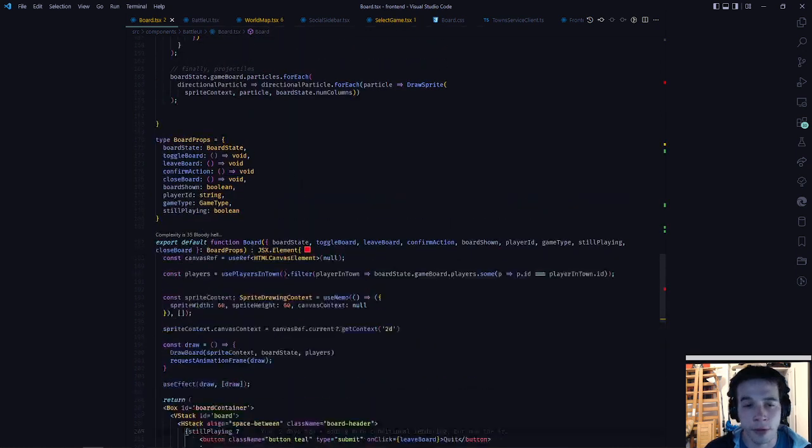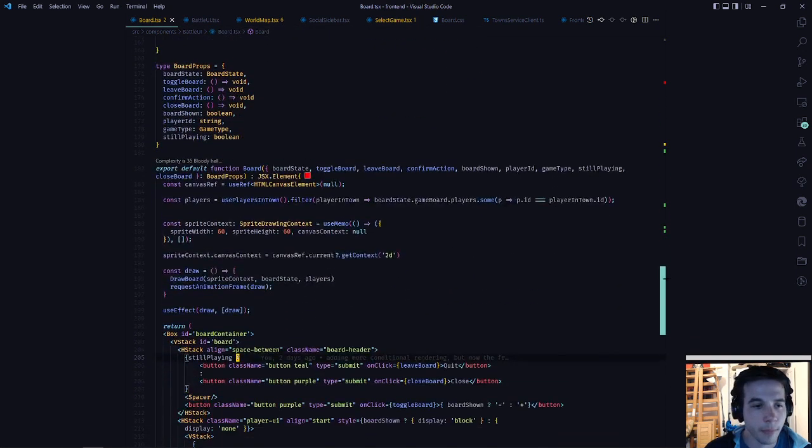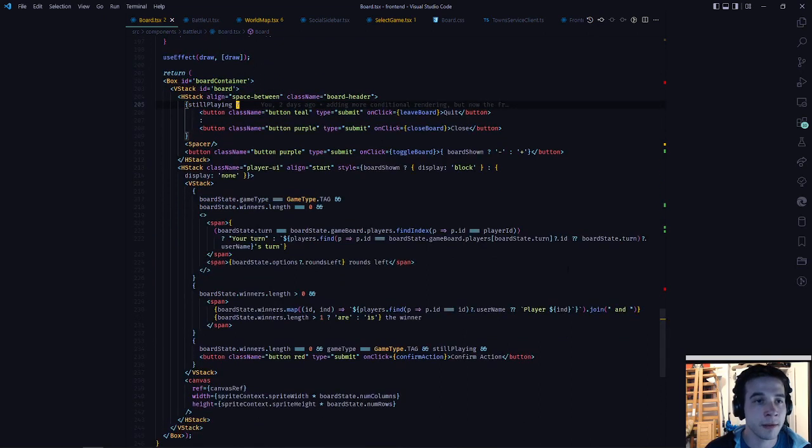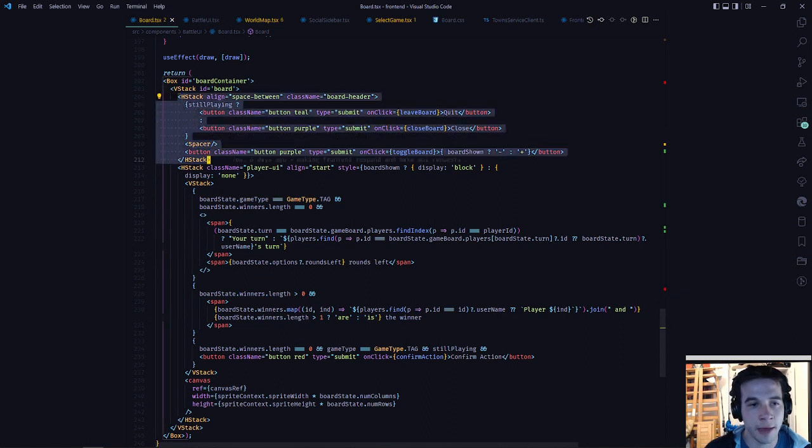Then finally the board here, and this is the most complicated one. The actual HTML for it isn't all that complicated, or the JSX rather. Here we've just got the quit or close button, so we have the header up here inside of this H-stack.